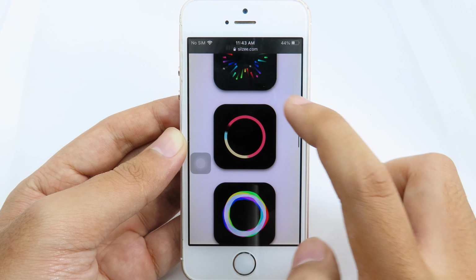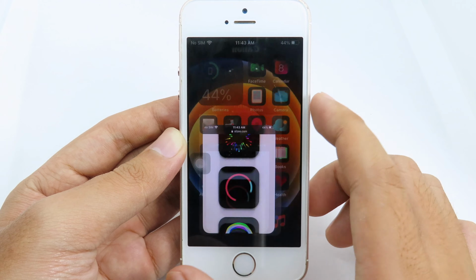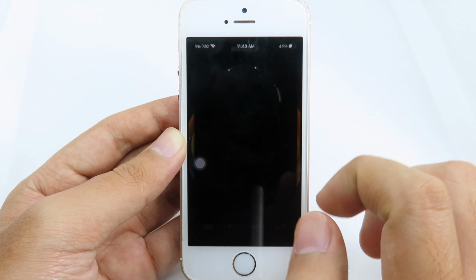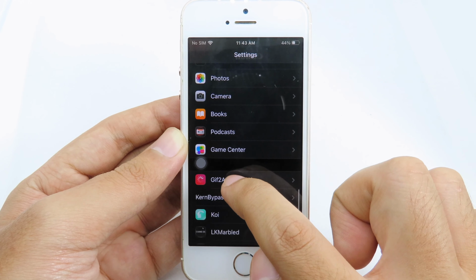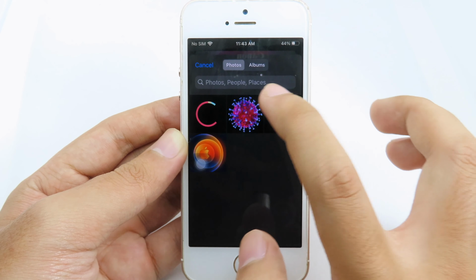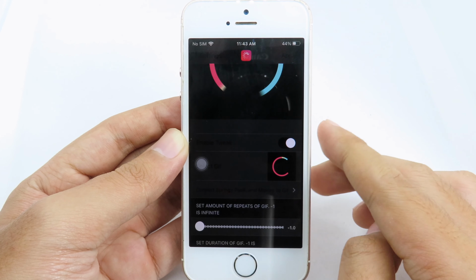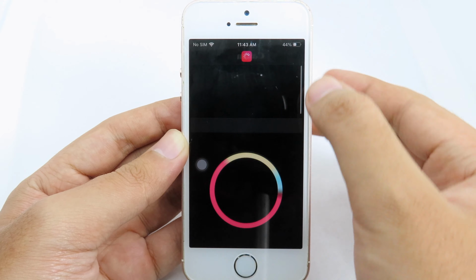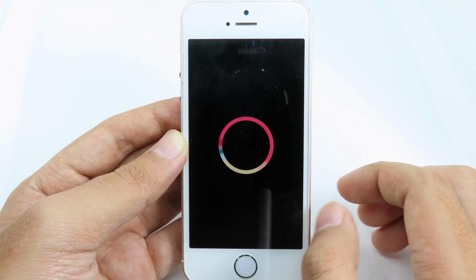Now I'm going to try this one. I can hold and save one more time. Then I can simply go back to settings, go to Give to Enemy. Then I can select the animation, and I can pick the last one that I have just saved. Click on choose. Now I can simply restart the Springboard, and you can see we have a cool animation.